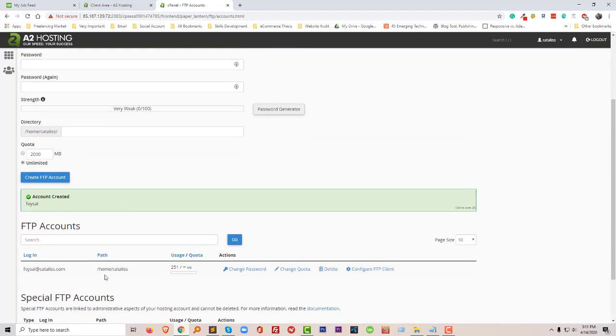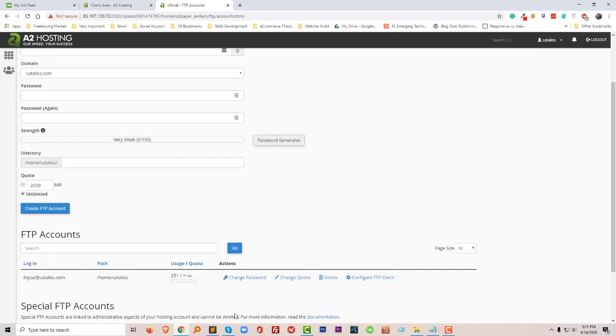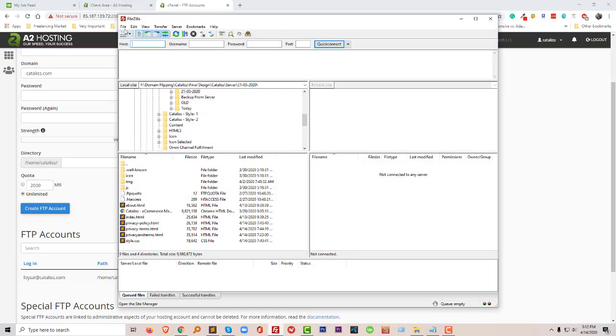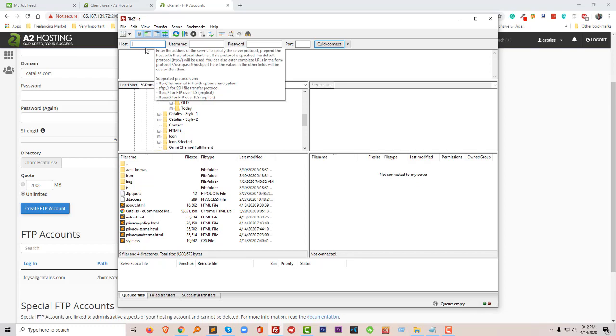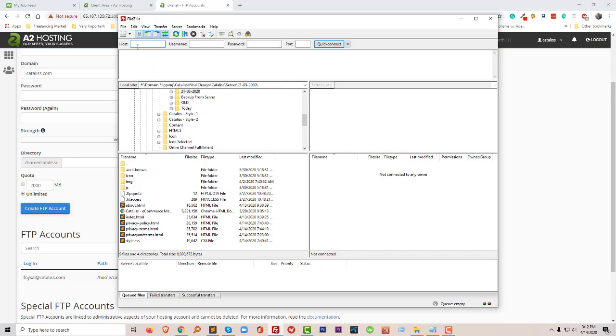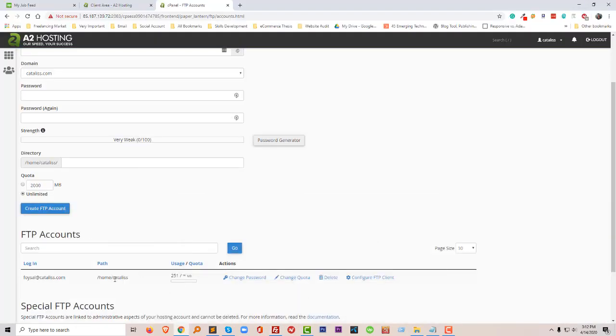Now I can access my files by FTP software. For example, I am going to open my FTP software Filezilla. Then I'm going to file, edit, site manager, not actually site manager. I can directly log in from here. So first of all I have to put the host name here. So let me show you the full process.